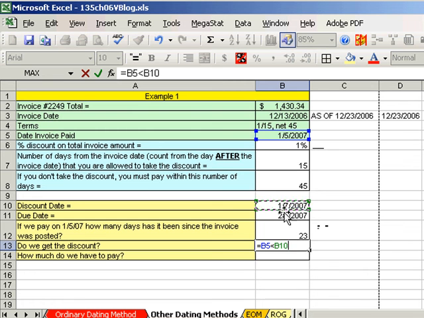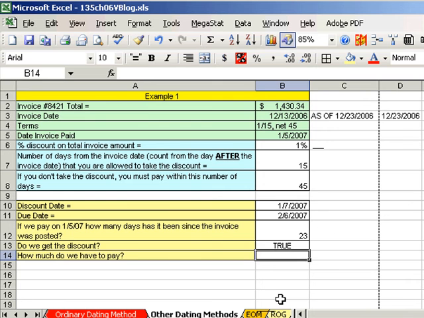This is like, I don't know what the number is, but say this is 39,002. This would be 39,000 because it's 2 days before. So is this date less than that? If that's true, then we made the discount. How much do we have to pay?